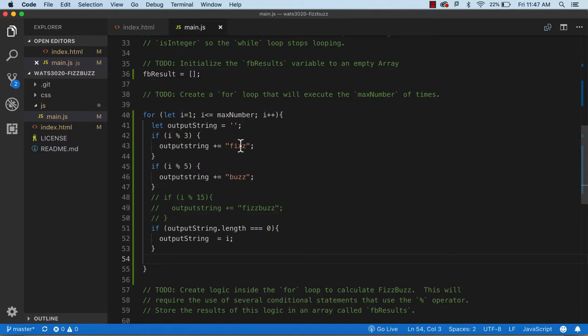If I come in with 3, I'm going to get fizz. If I come in with 5, I'm going to get buzz. And if I come in with 15, I'm going to get fizzbuzz. And if I don't have 3, 5, or 15, I'm going to just get the number. So I think I'm good there.